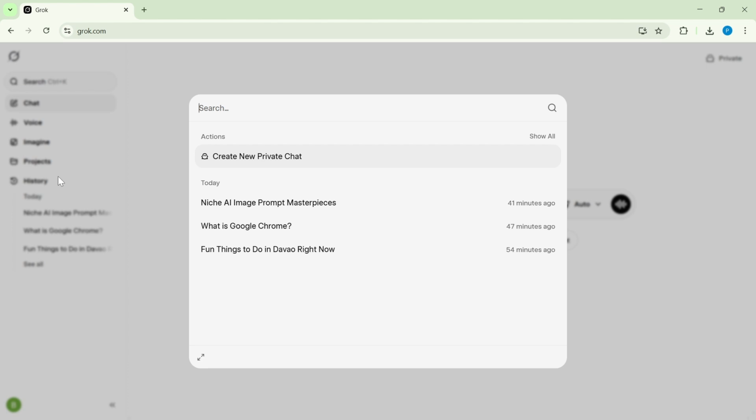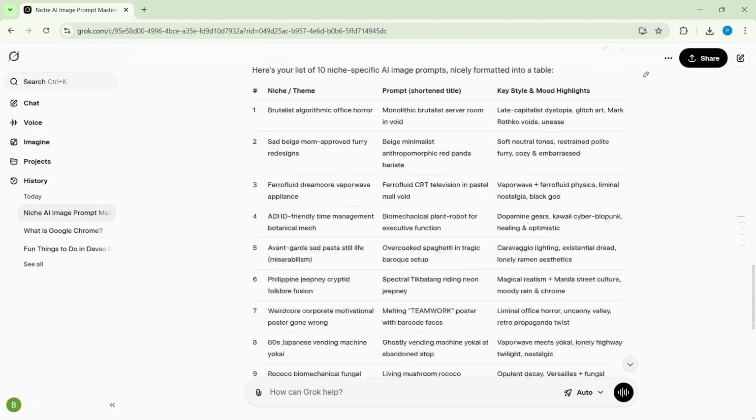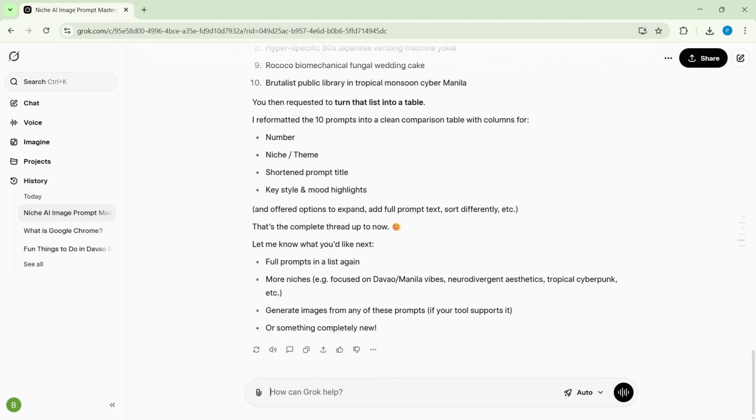To review past conversations, click History. This opens your chat history so you can see everything you've asked and the replies Grok provided. If you have a lot of entries, scroll to find the one you want to keep.